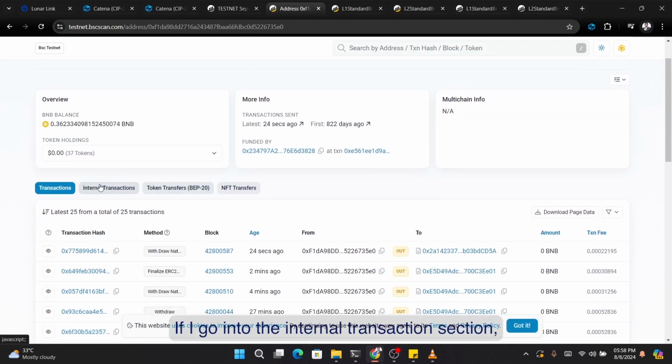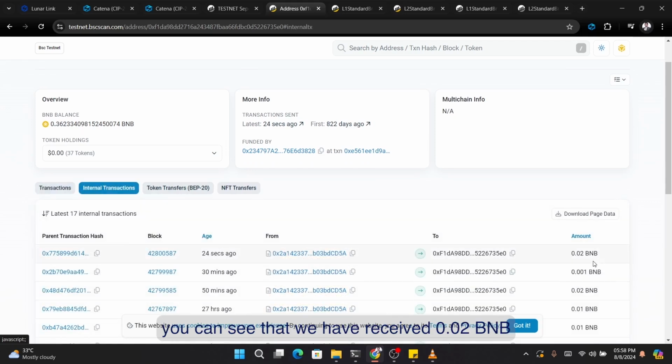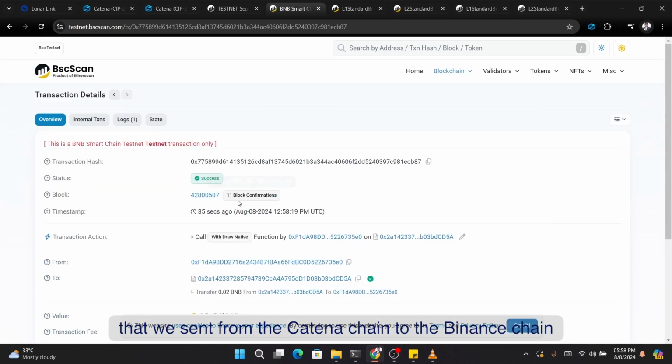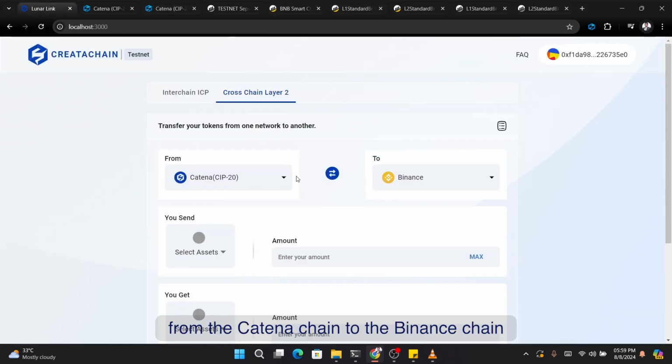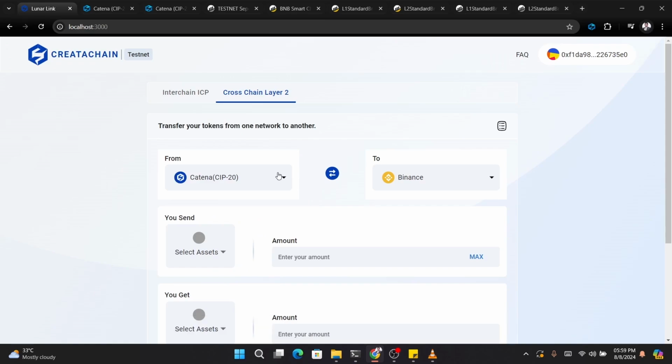If I go into the internal transaction section, you can see that we have received 0.02 BNB that we sent from the Catena chain to the Binance chain. Here you can also see the details of the transaction, showing that 0.02 BNB has been transferred to this address. This illustrates how the bridging process works from the Catena chain to the Binance chain.